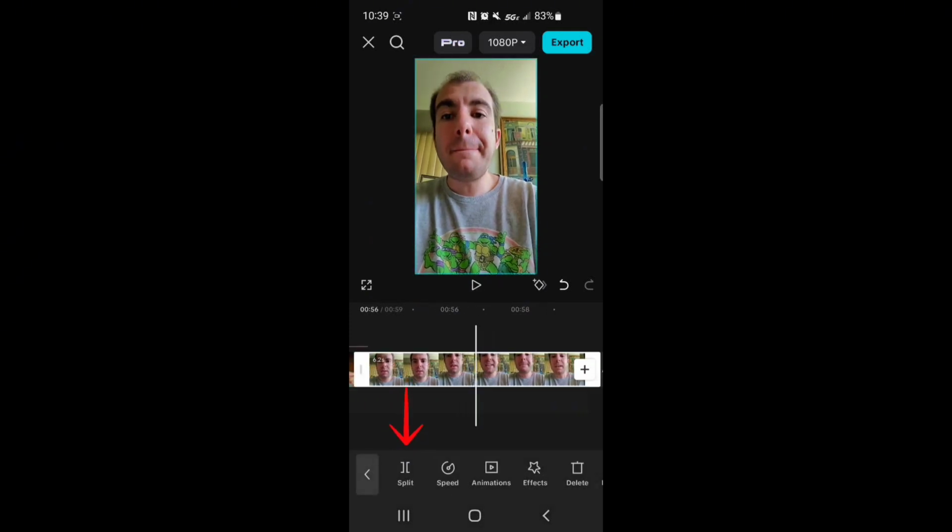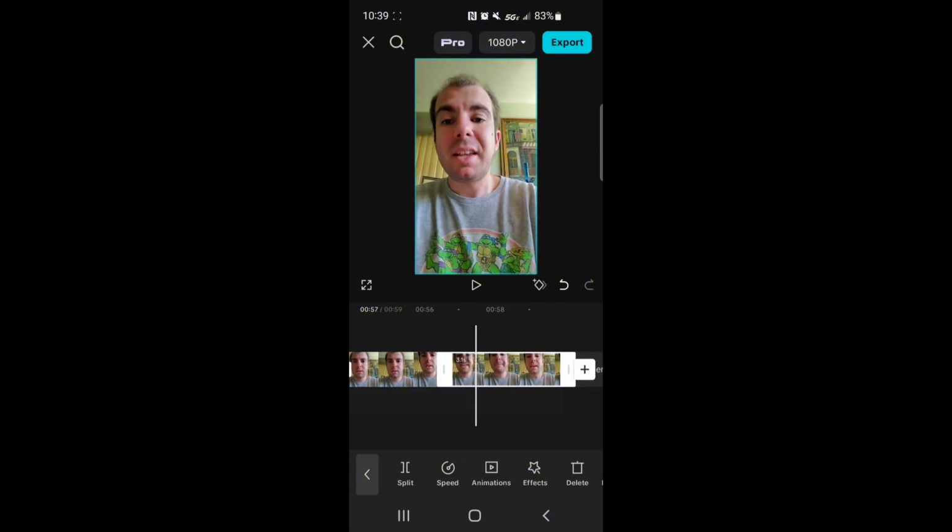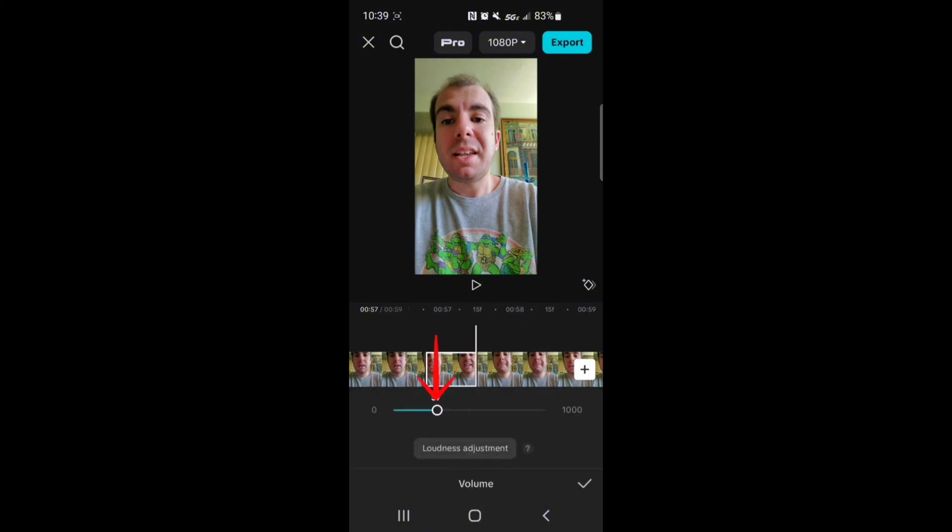Adjust the video to the moment where you're about to curse. Press split and then move it over again to where you're about to finish cursing, then press split again. Adjust the video frame rate, then press on the video you have split. Then slide over to the volume, then turn it all the way down to 0.